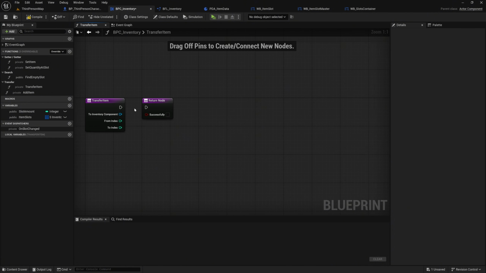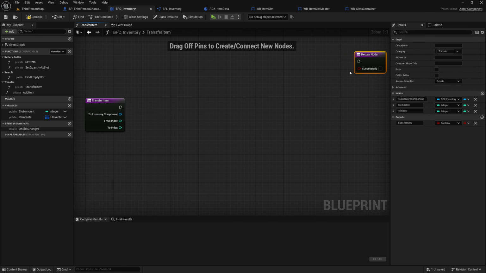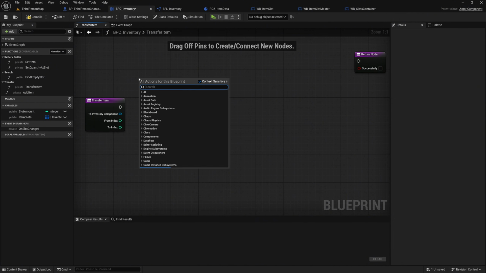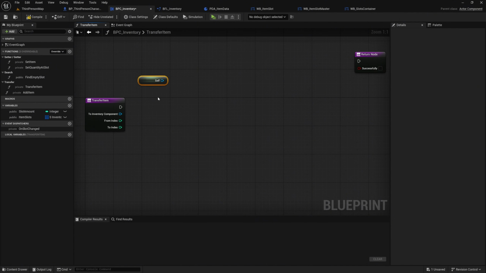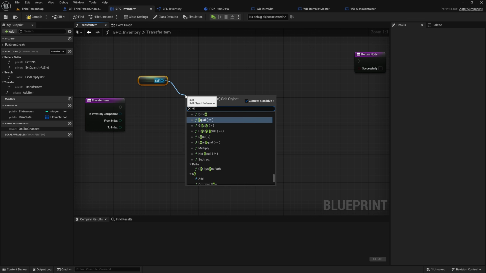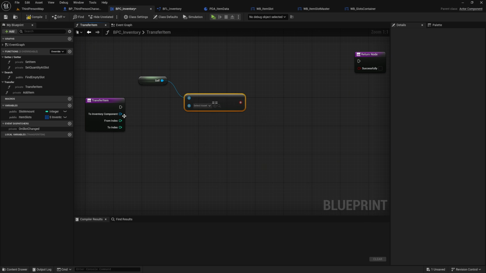We disconnect this connection and move the return node aside. First, we want to check whether the slot to be moved was dropped in the same inventory and on the same slot index. We are now working from the perspective of the inventory from which the slot to be moved originates. To check this condition, we first get a reference to self and compare it with the to inventory component.